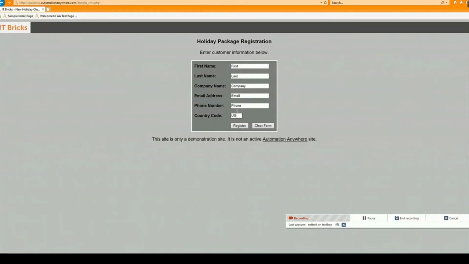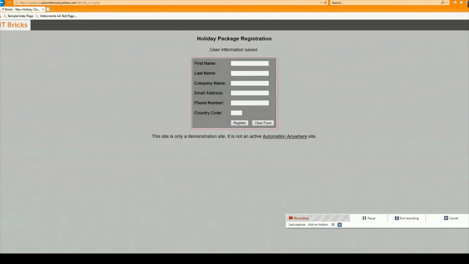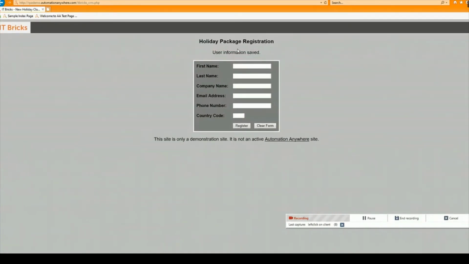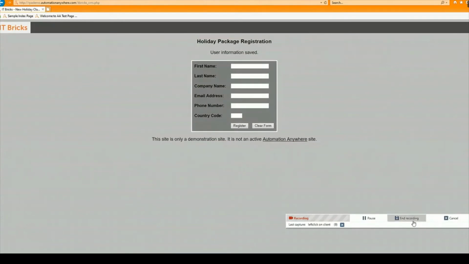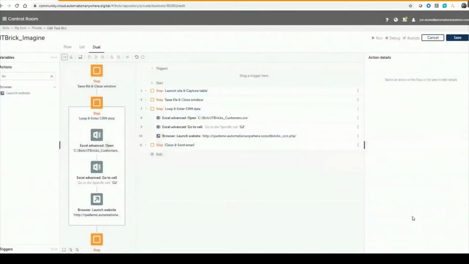After I've filled in those fields, I'm going to click on register. And when I register the form, it tells me if the user information was saved or not, and I'm going to click on that field to record it. And when I'm done with that, I'm going to end the recording.